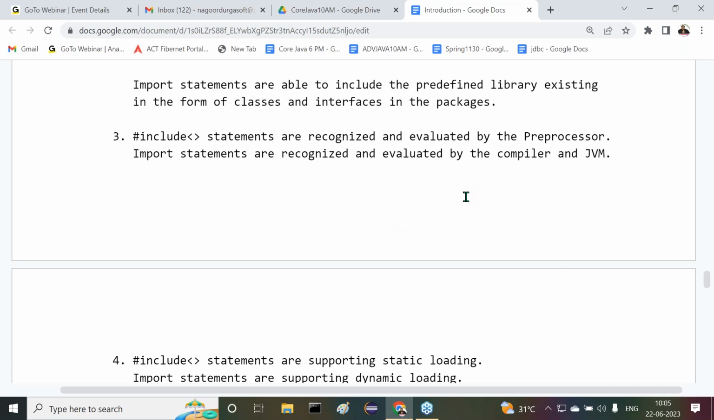Dynamic programming language. And a simple point, if you want to remember this: in C and C++ applications, memory will be allocated for the data at compilation time only, so it is a static programming language. In the case of Java, memory will be allocated for the data at runtime. So it is what there? A dynamic programming language. Right.